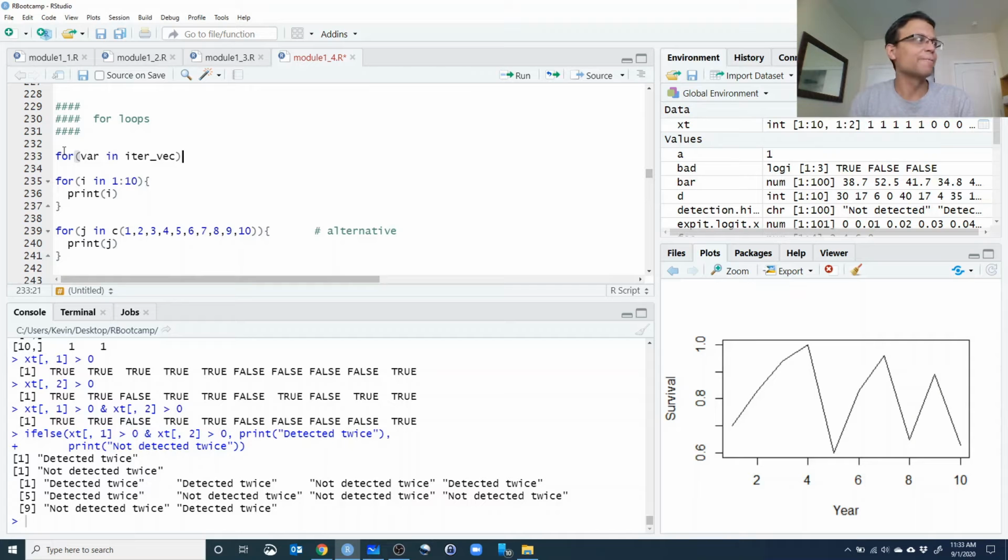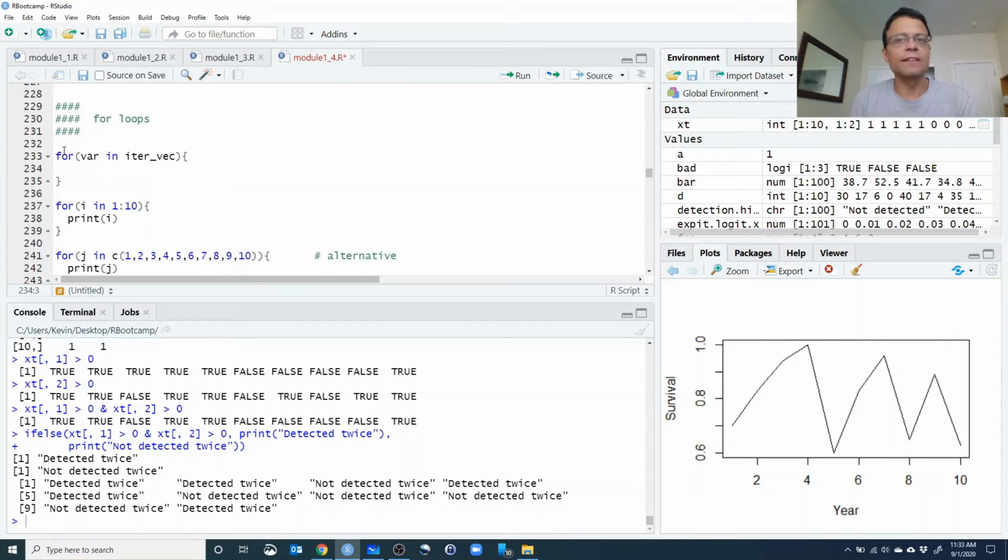itervec, all right? And then we use a curly bracket, and within the curly bracket we define everything we want the computer to iterate over and over again. We want to define the task that the computer is going to do over and over and over again. And so here's where we define the task.